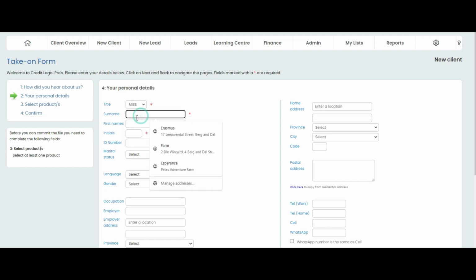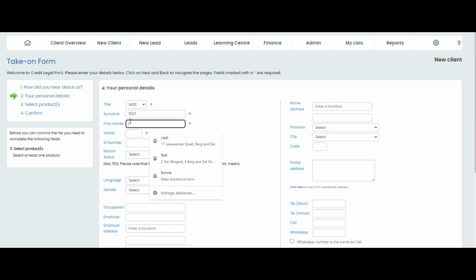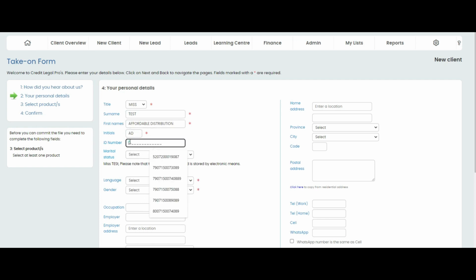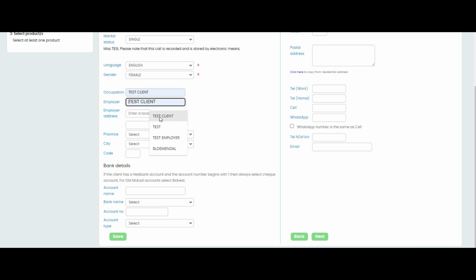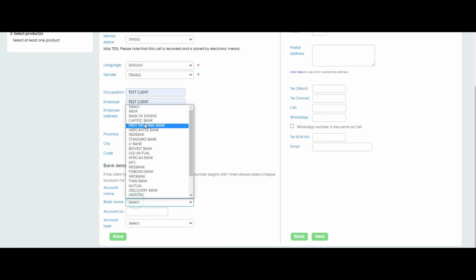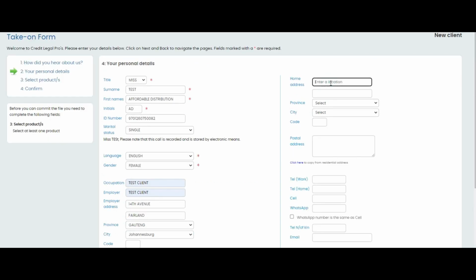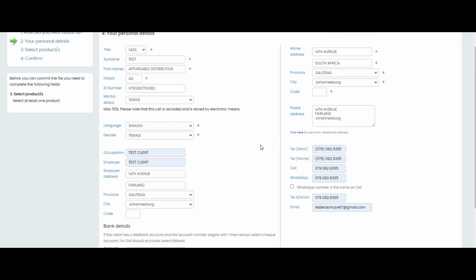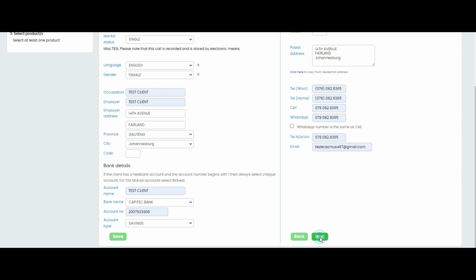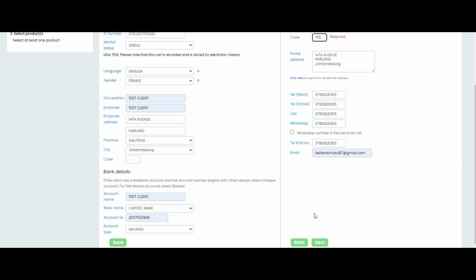In Step 2, you will capture the client's personal details, bank information, and contact information. It's important to note that some of the fields are indicated with an asterisk. These fields must be filled out in order to save the file, even if the client does not have all the information available. If not all of the fields are filled out and the file is saved, you will still be able to access it from your home page under the Files and Take On section.